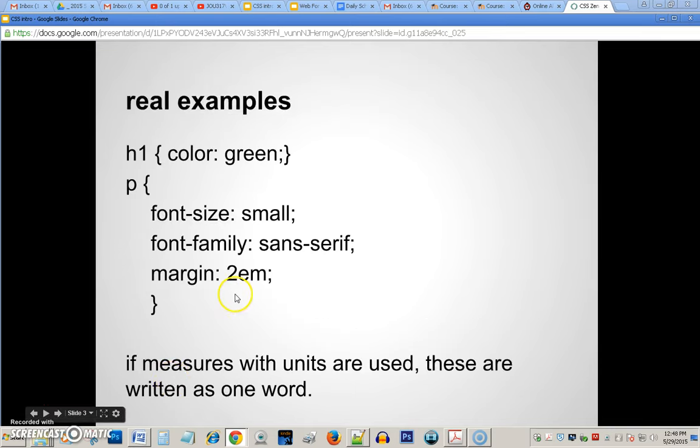If measures with units are used, these are written as one word. So we could have written pixels and other units, but whenever we use a unit with a number, there's no space between it. And this grammar, this structure, this spelling, and this punctuation absolutely has to be perfect, or else it doesn't work.